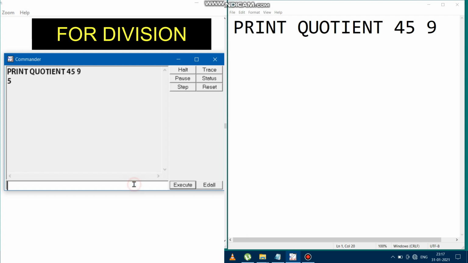Let's try another one. Print space quotient, and then we will give two numbers. Suppose we will give 55 space 11. This means we will divide 55 by 11. Now I am pressing the execute command and see, the answer is coming 5. That is, 55 divided by 11 is 5.